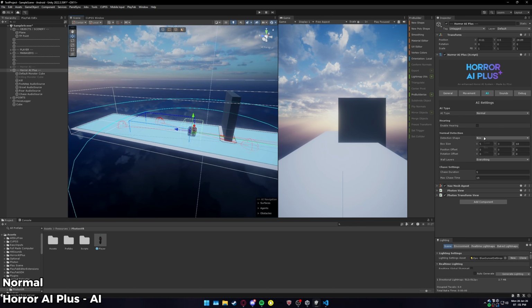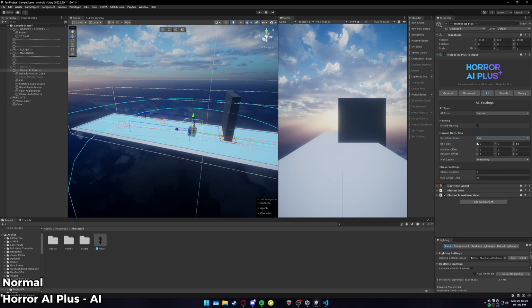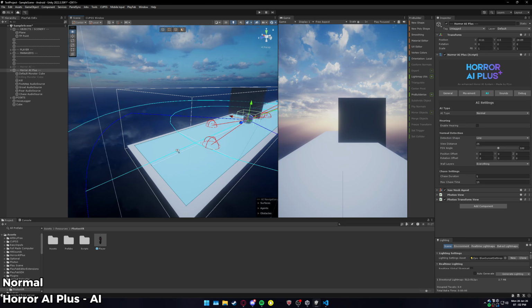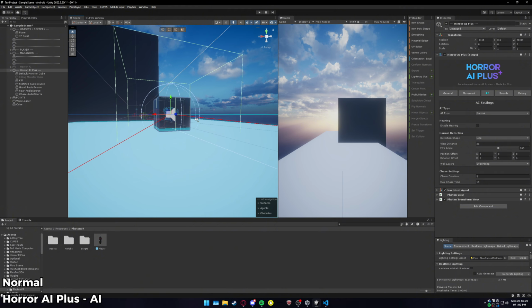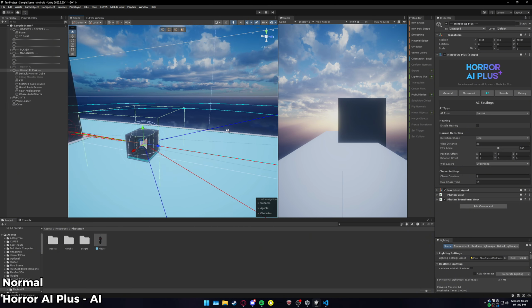Cone, you can set the offset and stuff. Box is basically the same. You can change the box size. I don't know why you'd want to use this, it's just kind of really weird. I just added this because why not? Same with offset, rotation. Let me just set these back to what they were. Line is just the same thing. I think this is the best option, but you can choose, it's line or cone. I think those are the best.